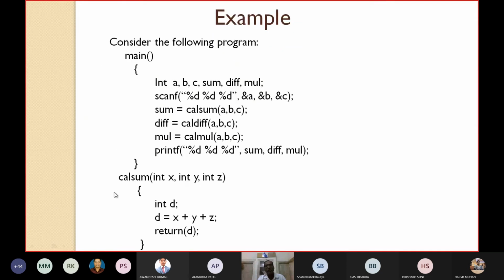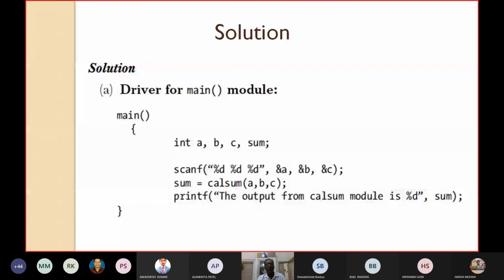So first I have to design this driver module. In the driver module, what is the question? Design a driver module for main, for testing call sum. Call sum is called from here, and call sum is already developed, but this main module is not developed.